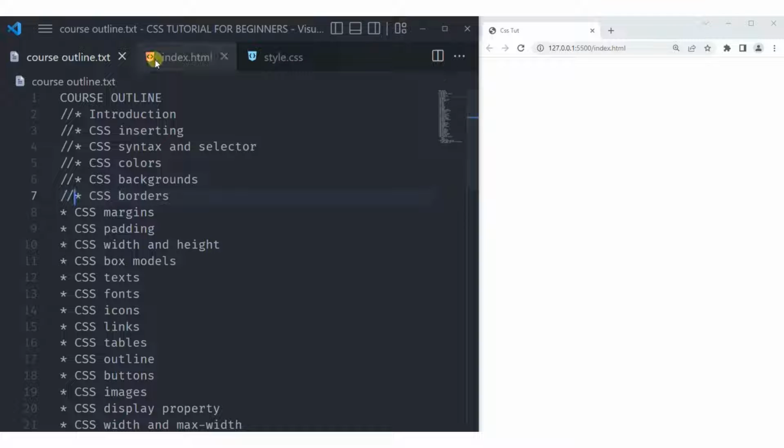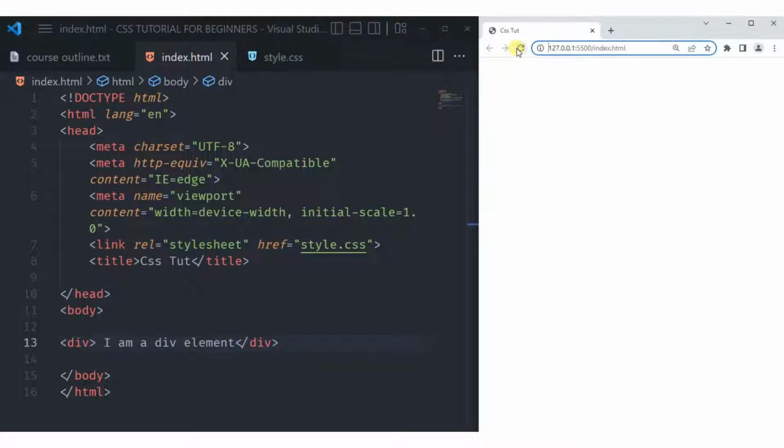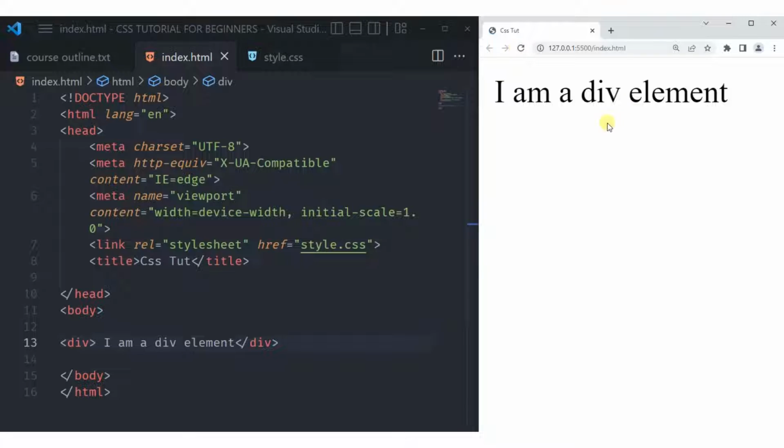Okay, so in this class, we'll be treating margins. CSS margin can help you create space around or outside an HTML element. In our last class, we used a div, over which I gave you an assignment. So if you have a div element and we say "I am a div element", let's make sure we reload this. Okay, I am a div element over here.